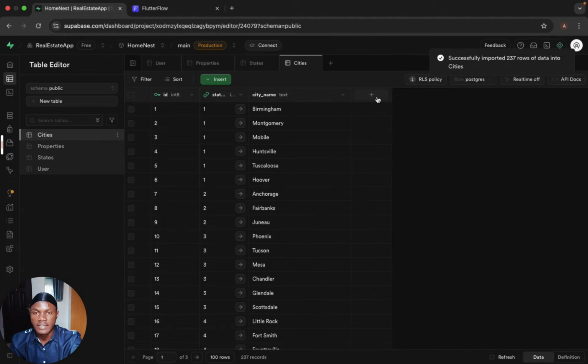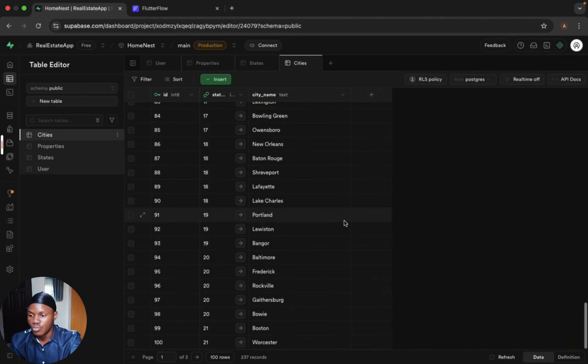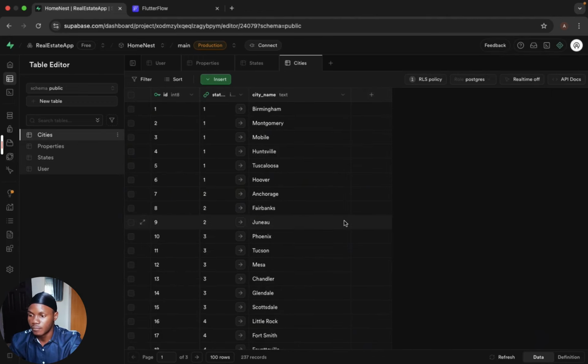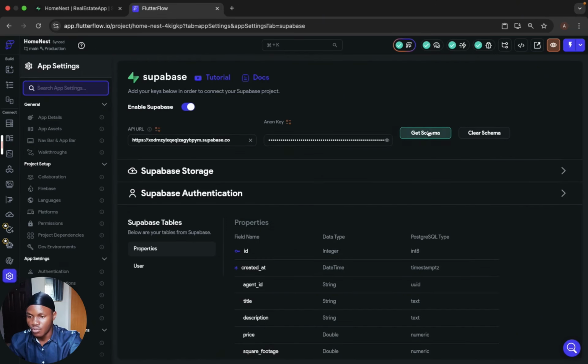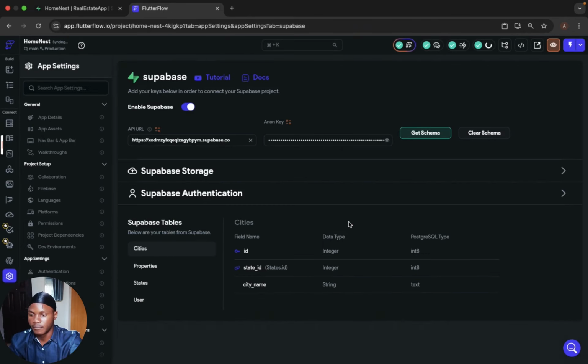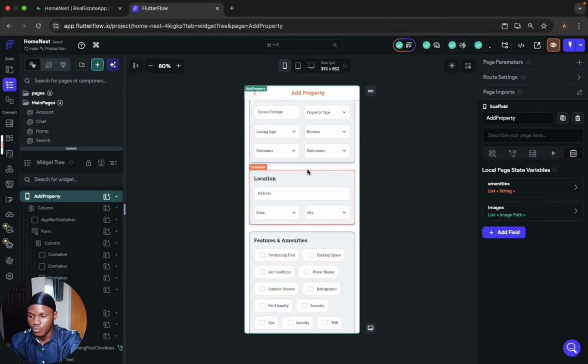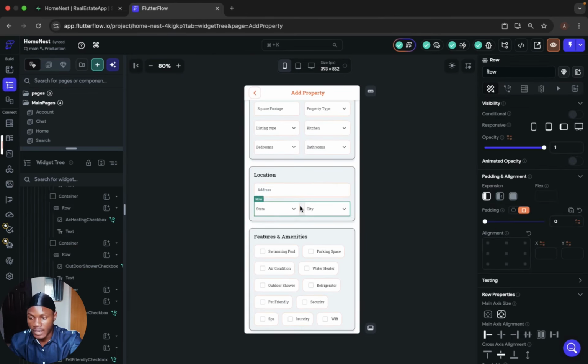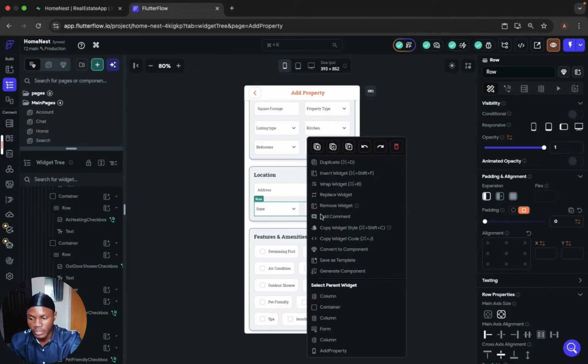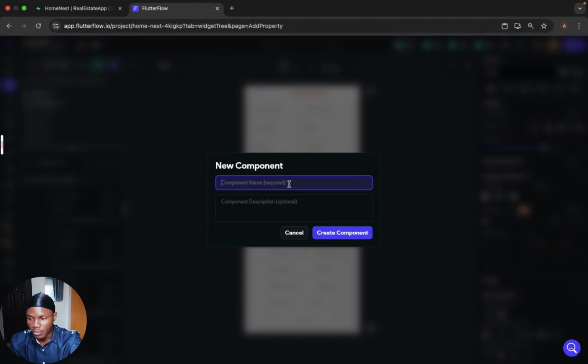I have 237 cities. So let's go back to our Flutter and then get the schema. So we are going to get the schema. We are going to go to our state and then city. So I'm going to convert this row to a component, so I can just call it state and city.